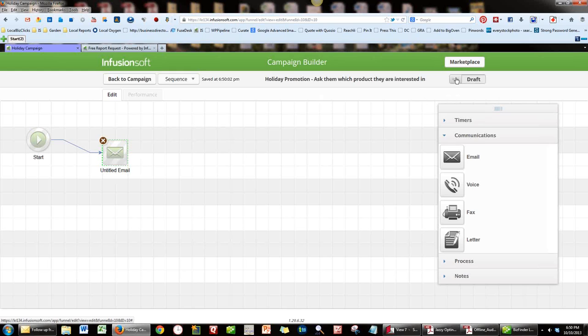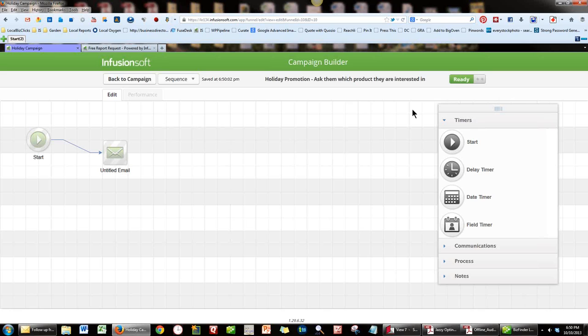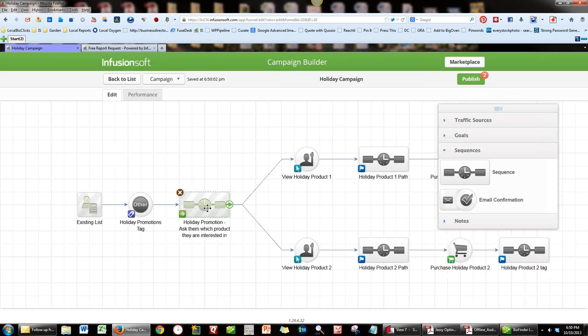So now it's light green, so that tells me that I still need to do another step. And if I get all the way back to my campaign and I've got things that are black, then that again tells me I got to go back in and put it into ready mode. And now it's light green, and it will only turn dark green once I publish. So if you have something that's not working, it's not following through, it's probably because you have something still in draft mode. Okay.